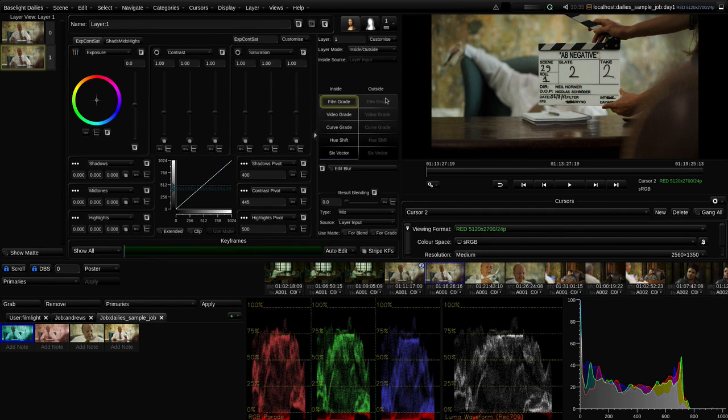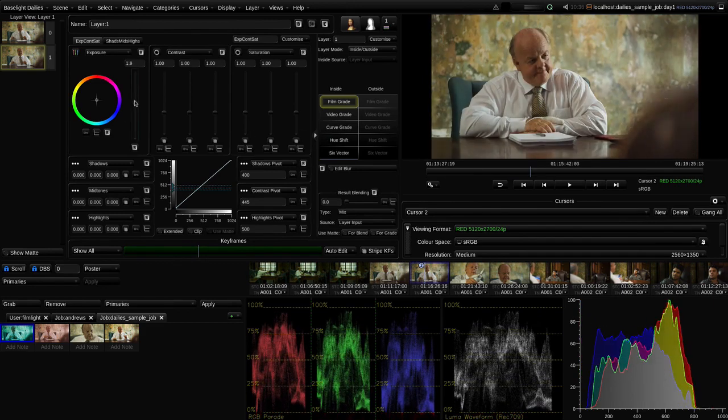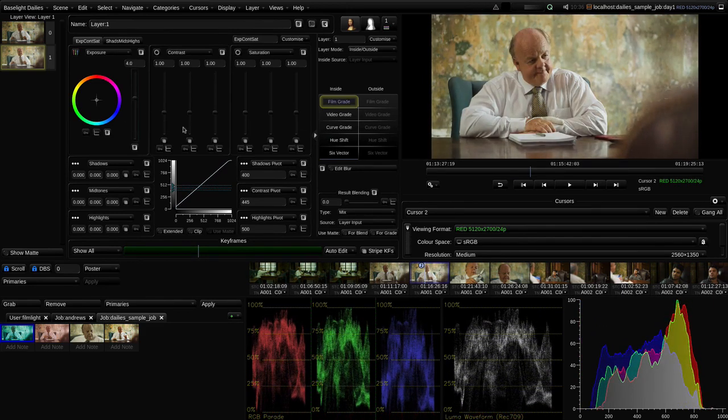Okay, so let's actually grade this a bit. So we've got a film grade on there already. Let's select a more interesting frame, and we're just going to add a bit of exposure to that, like so. Just lift the exposure. Okay, so happy enough with that grade. Now, a lot of the time, you're going to be wanting to reuse grades within the current shot list on different shots. So that's very easy as well.